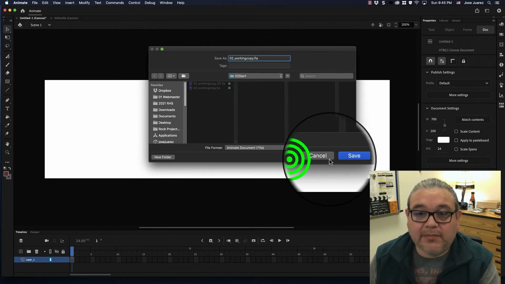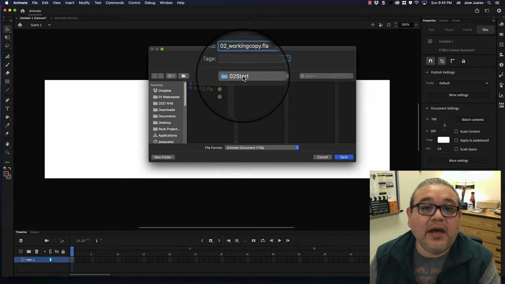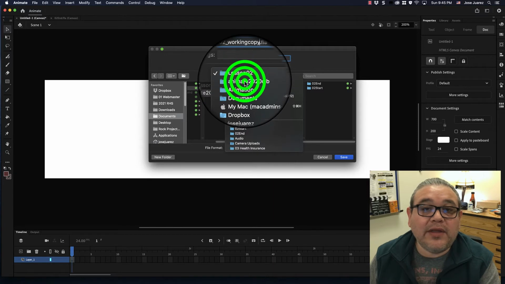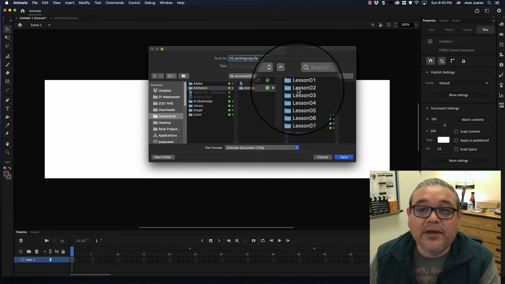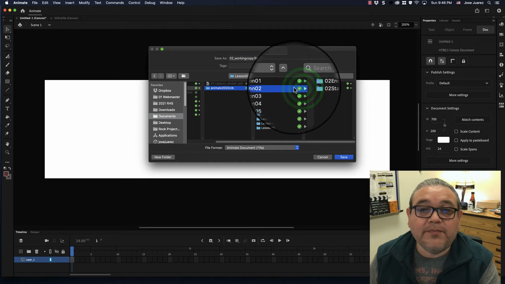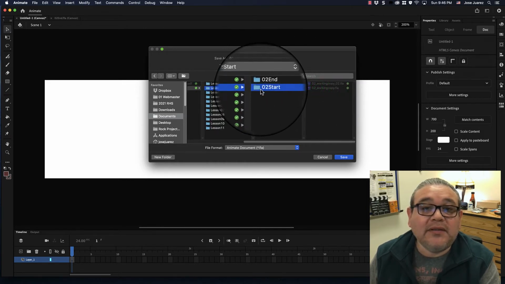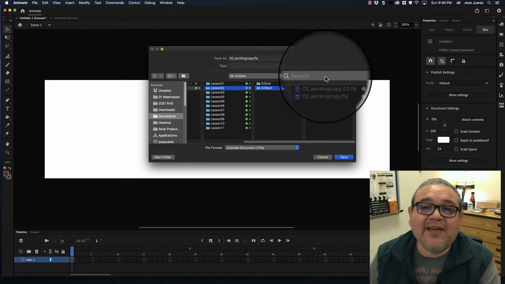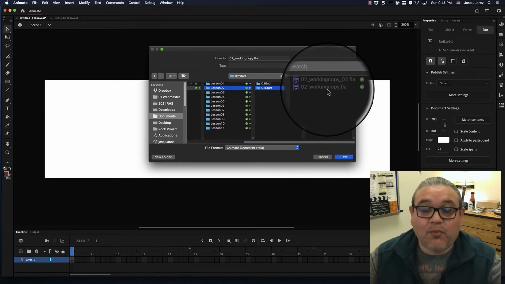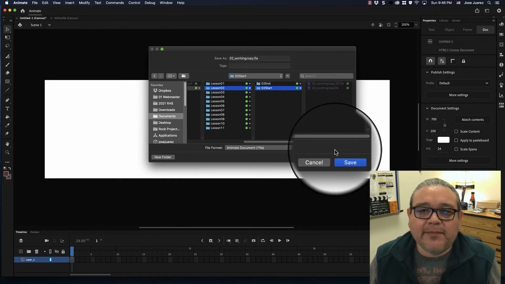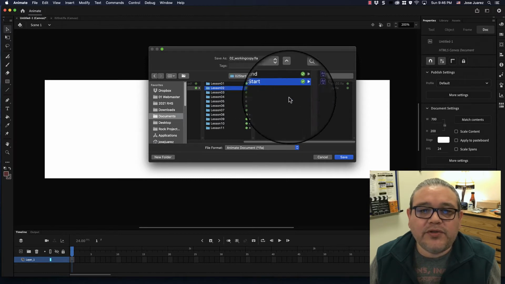All right. And then we're going to navigate. It could be in lesson 2, right? You're going to go back to that Animate folder, and you're going to find that lesson 2 folder. We're going to put it where it says lesson 2 start. I have additional files. Don't worry about that, because I'm working through these before I record the videos, so I may have a few more copies than you do. You just need the one we're making right now. 02 working copy FLA. We're going to put it into the 02 start folder.